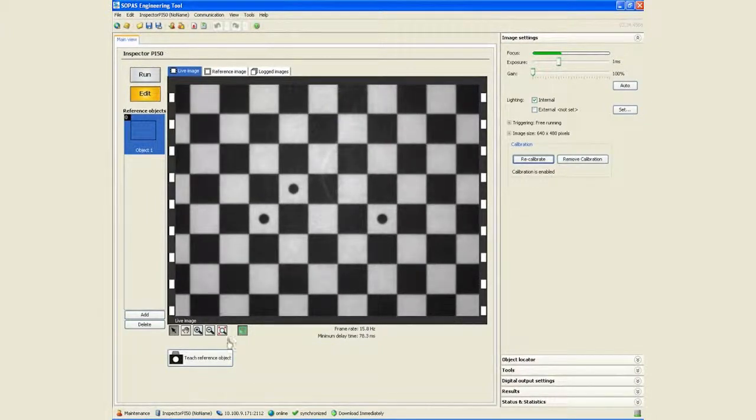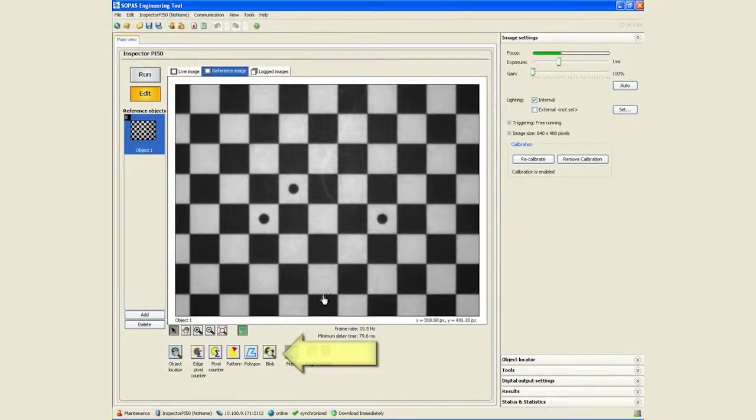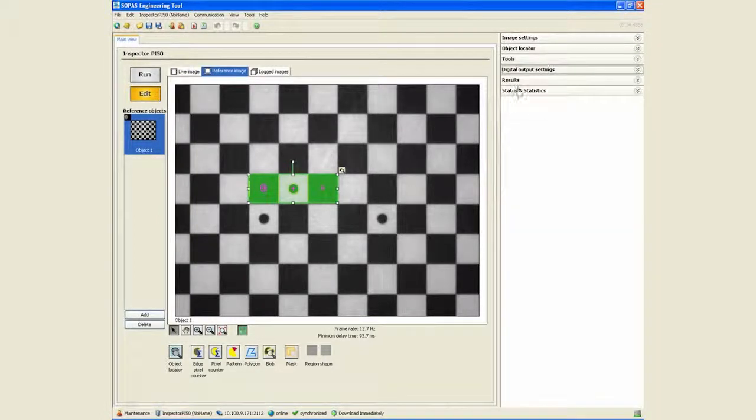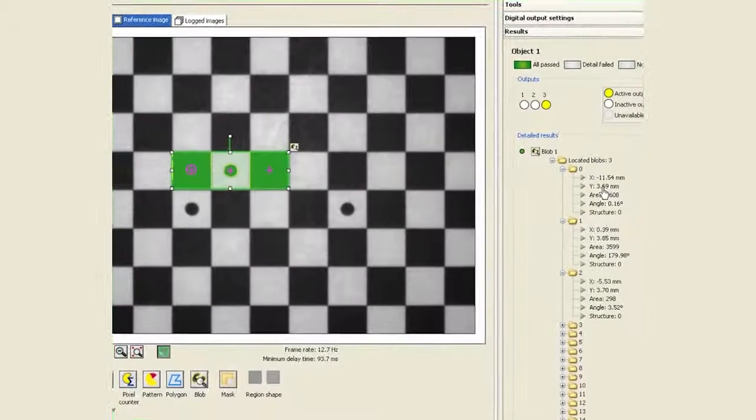What we can do is we can simply teach the checkerboard that we just did calibrate, insert the blob tool as accurately as we can over those 3 checkboxes, and we can try to look for darker pixels in our blob. Now what we see is we have 3 blobs that are found. They all have a very close y coordinate, but look at their x coordinate.